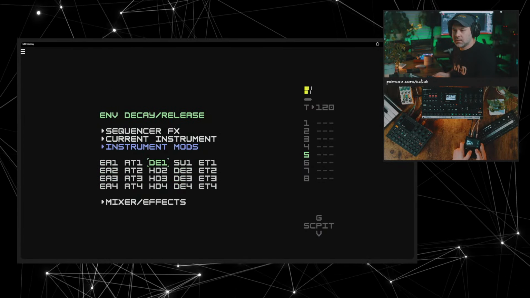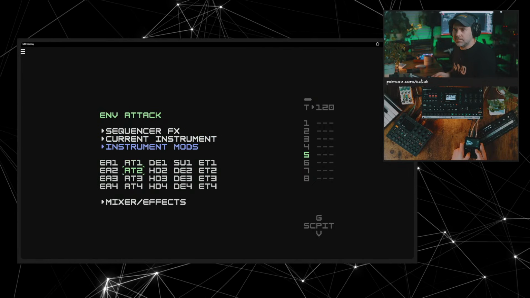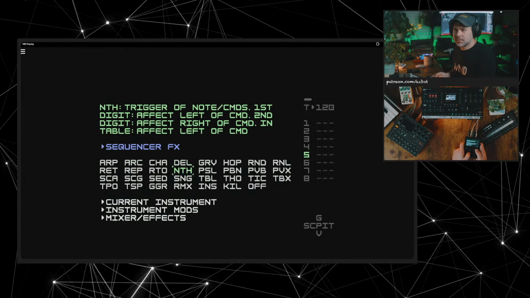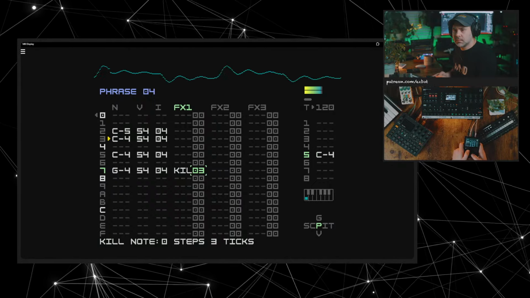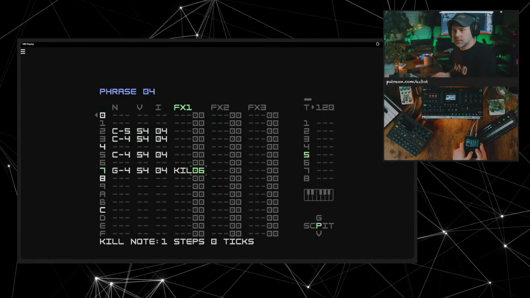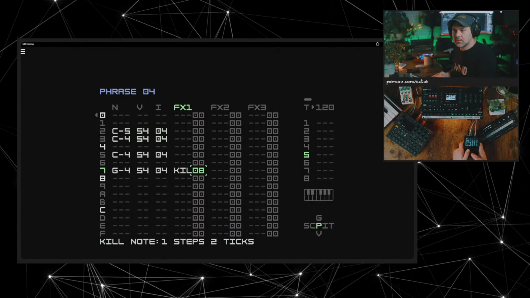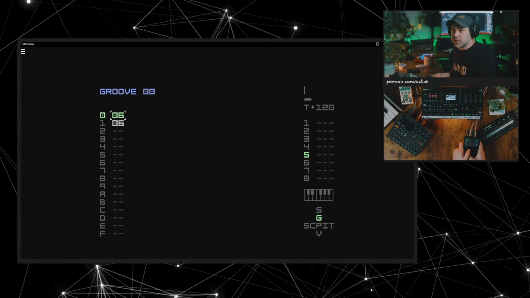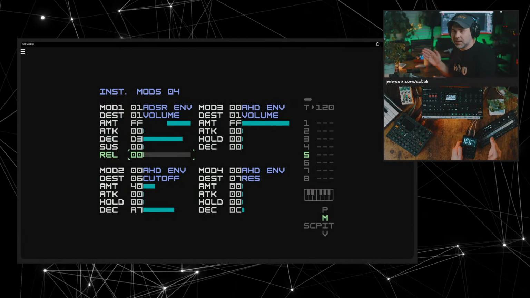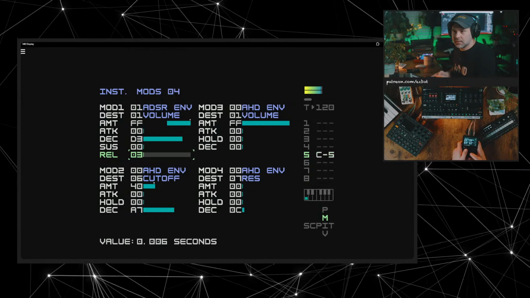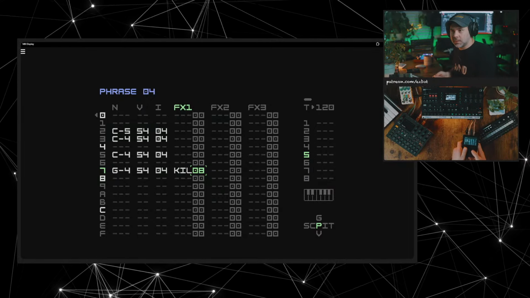Let's put a kill on that. We can use a kill and offset how long we want that to play for. And since there's no release, it's killing the sound immediately. There we go. We add a little bit of release and we don't get that transient anymore. That's something to look into when you use kill commands.